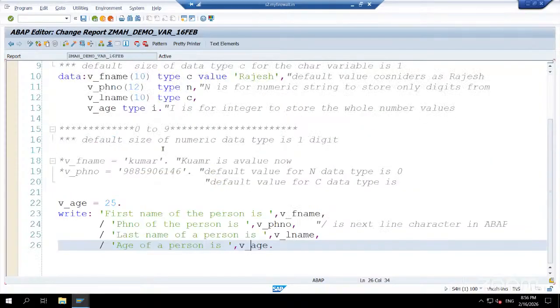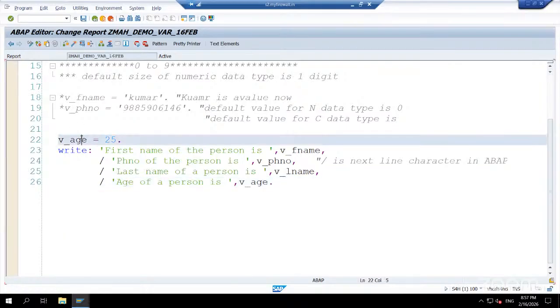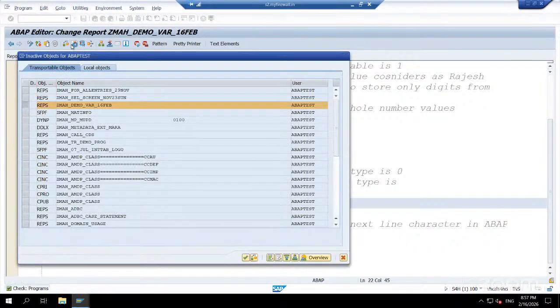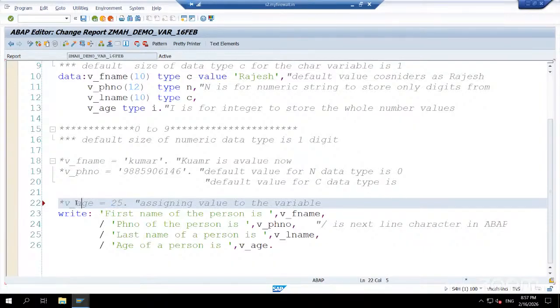Suppose that V underscore A is an integer data type. Suppose I put a comment on line number 22, that means I don't assign. What are we doing in line 22? You are assigning the value. Assume that you commented this line number 22. Activate and put a comment here. If I execute, what will be the age? V underscore age. 0, right? One 0 or multiple zeros? Only a single 0, right? So the default value is 0. It is not based on the size here.